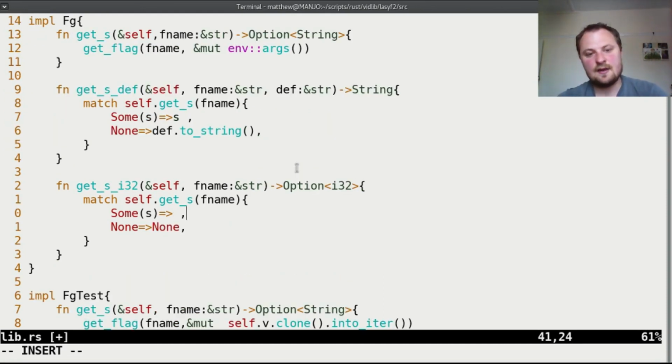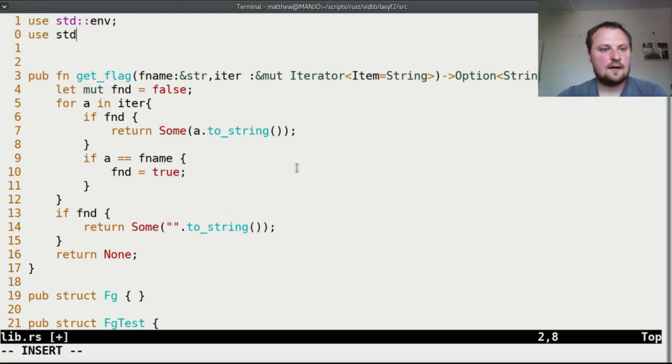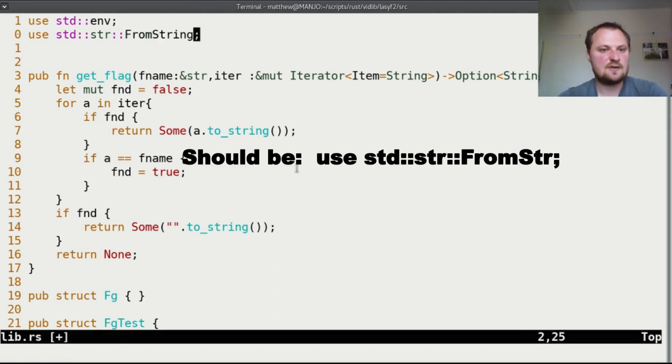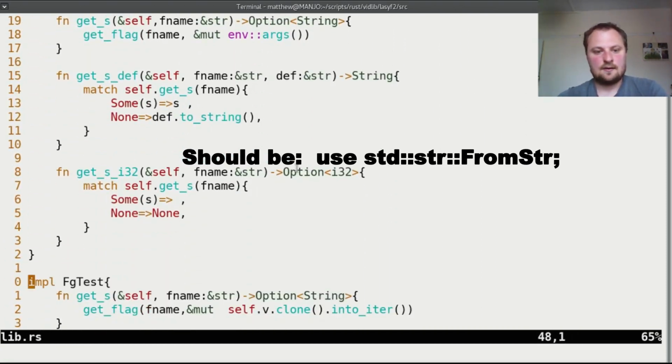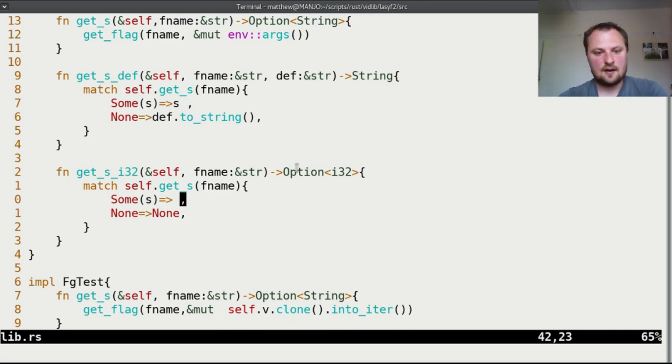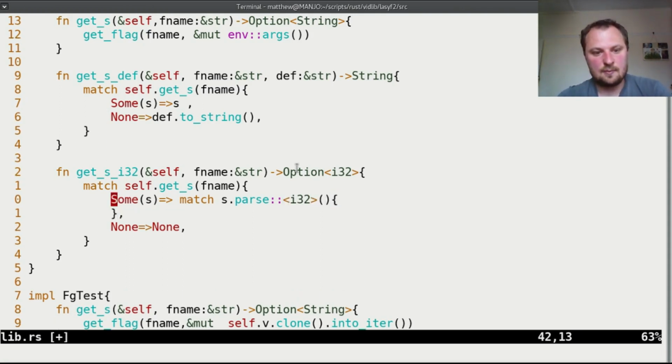So from here I discovered there was a parse method, but in order to use the parse method you needed the FromStr trait. So I needed to get that into scope. So use std::str::FromStr, which is a trait that enables the parse method to work. So then I could do a match on s.parse, and I could specify the type I wanted here, and that was an i32, and then create a new scope for this match.